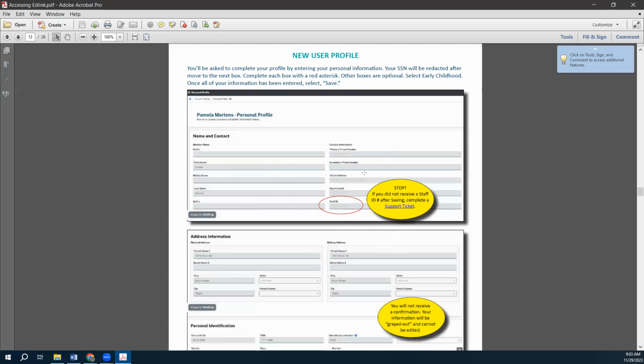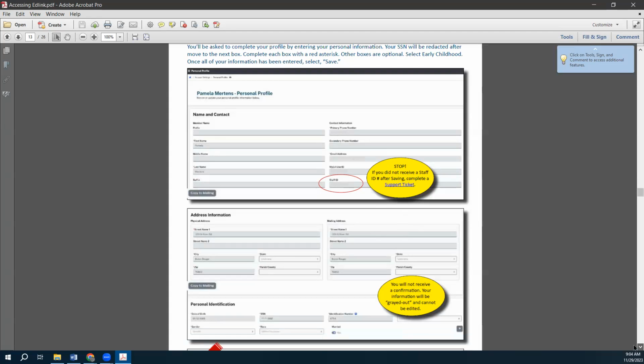At the top, you will have a MILA user ID already. However, the one that's circled here, you will not receive a staff ID until after saving. And if you don't receive a staff ID after you've completed this entire page and saved, then you'll come back here, click here and submit a support ticket and simply let them know that you did not receive a staff ID during your registration. You can send them a screenshot of what you see as well.